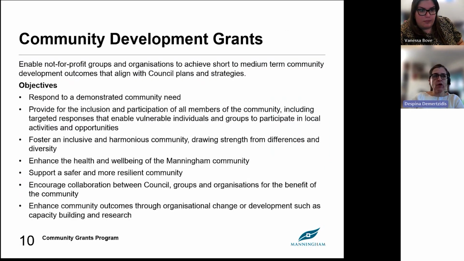Okay, so just a summary of each grant. Community development grants focus on the needs of Manningham's diverse community, including those who may experience social isolation or disadvantage, older residents, people with disability, youth, and people from non-English speaking backgrounds. There is a notional allocation of $110,000 available this year for community development grants. When that all gets expended, we can't offer any more grants. So, it's awarded to that total.